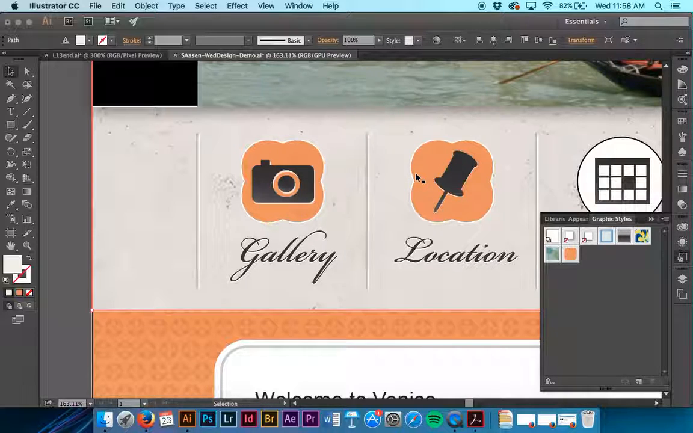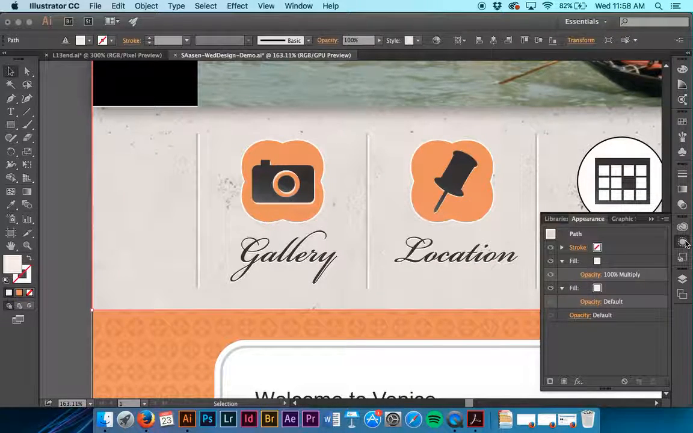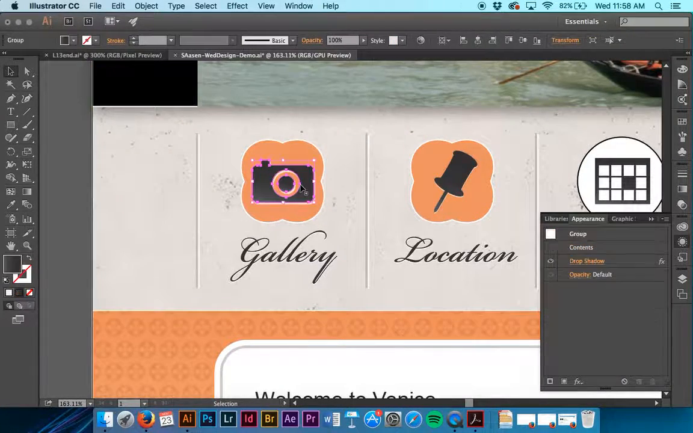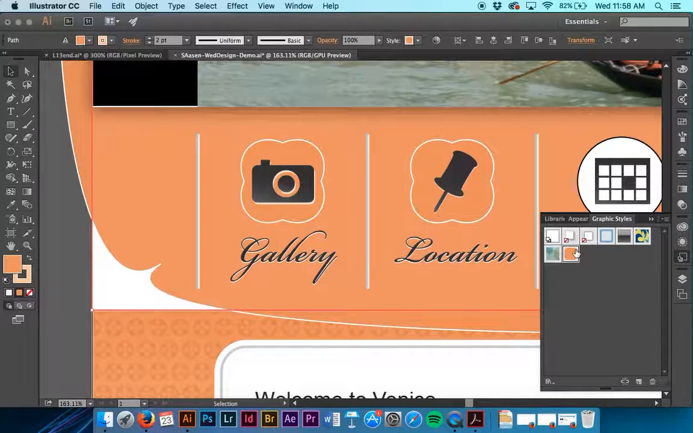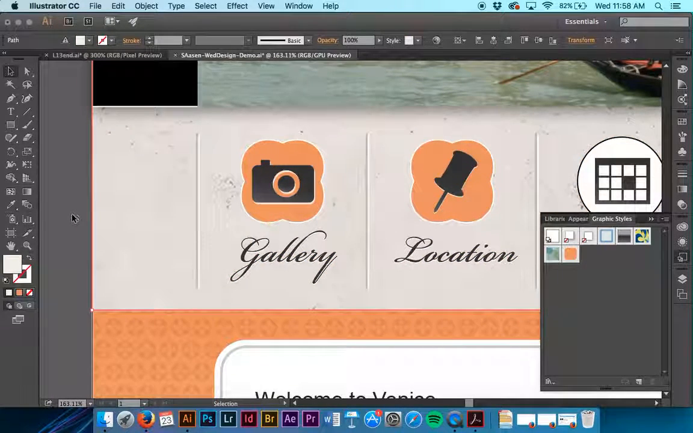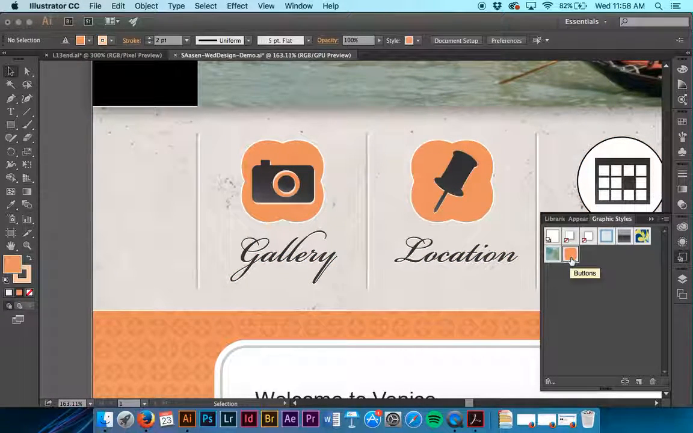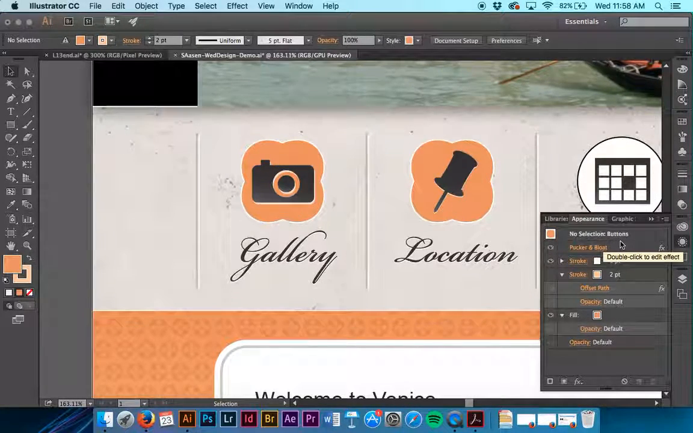So you're going to go to Select, Deselect. I'm going to click on the Appearance panel, and you see the graphic styles. Mine doesn't say, but if I go back to my graphic styles, make sure everything's deselected, select this buttons style in your graphic styles panel, go back to appearance, and it'll say no selection, buttons, because there's nothing selected, but we want to adjust the buttons.